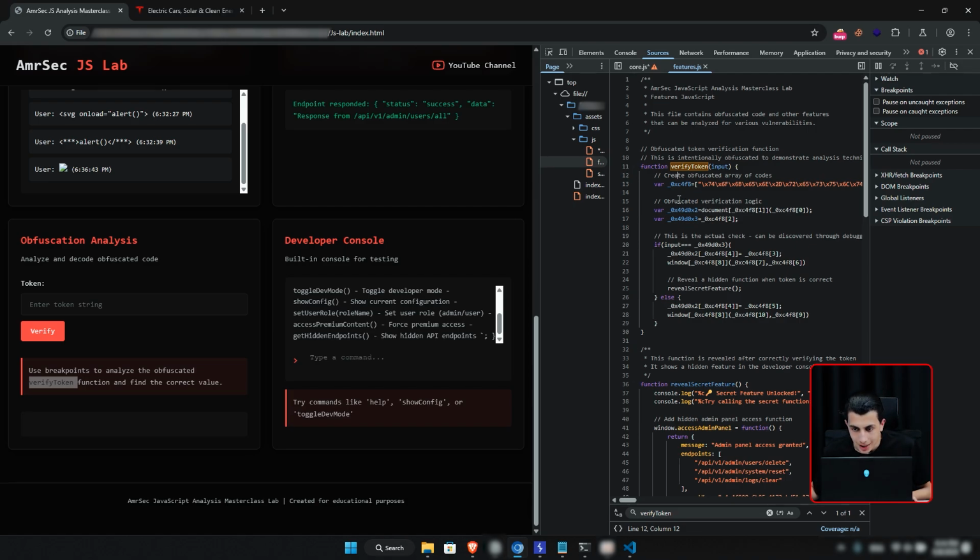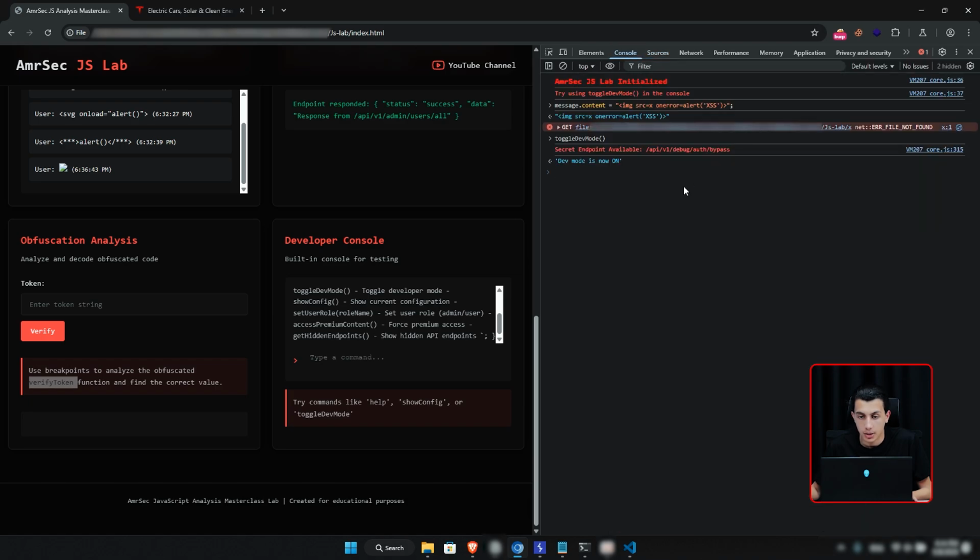So right here, if you took a closer look, I think this is what we want. It's telling you if the input equals something, okay, do whatever, and after that you will have to reveal the secret feature, right? So why not just reveal it directly? Okay, we can just reveal it, right? Here is enter, and as you can see, it's telling you secret feature unlocked, and it's telling you try calling secret function access admin panel.